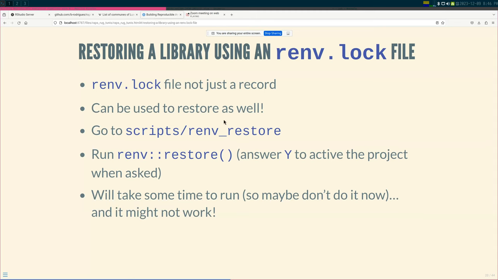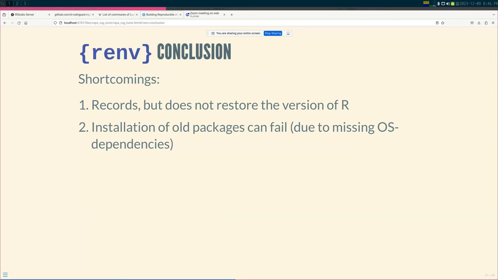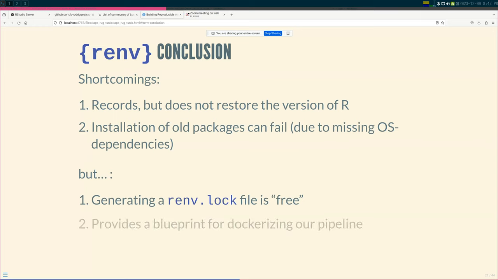I think this slide that I have here now is basically what I just told you. So yeah, it records but does not restore the version of R. Installation of packages can fail, as I said, due to missing OS dependencies, development libraries, and so on. But generating this file is basically free. Just write renv in it and you get it. And this provides us with a blueprint for Dockerizing our pipeline.